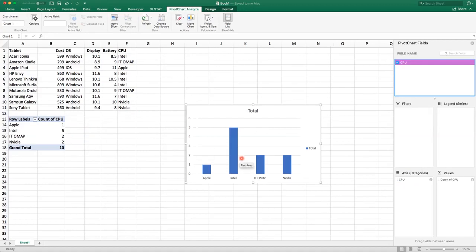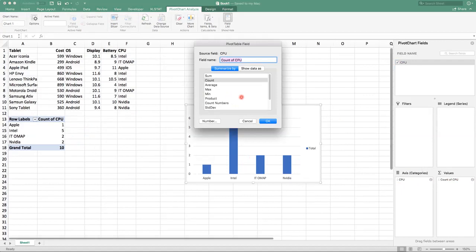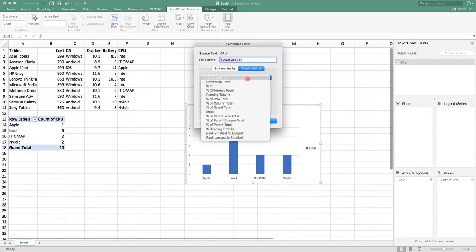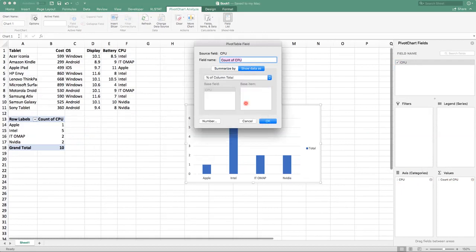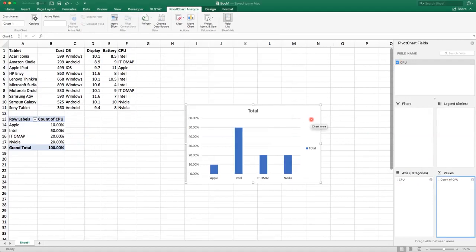And if I want to get percentages here, the way that I can do that is if I click on that information symbol down in the values area and click show data as, and then instead of no calculation, let's do percentage of column total and OK that. And now in my table over here, we've got the percentages. And that's also reflected in the bar chart here as well.